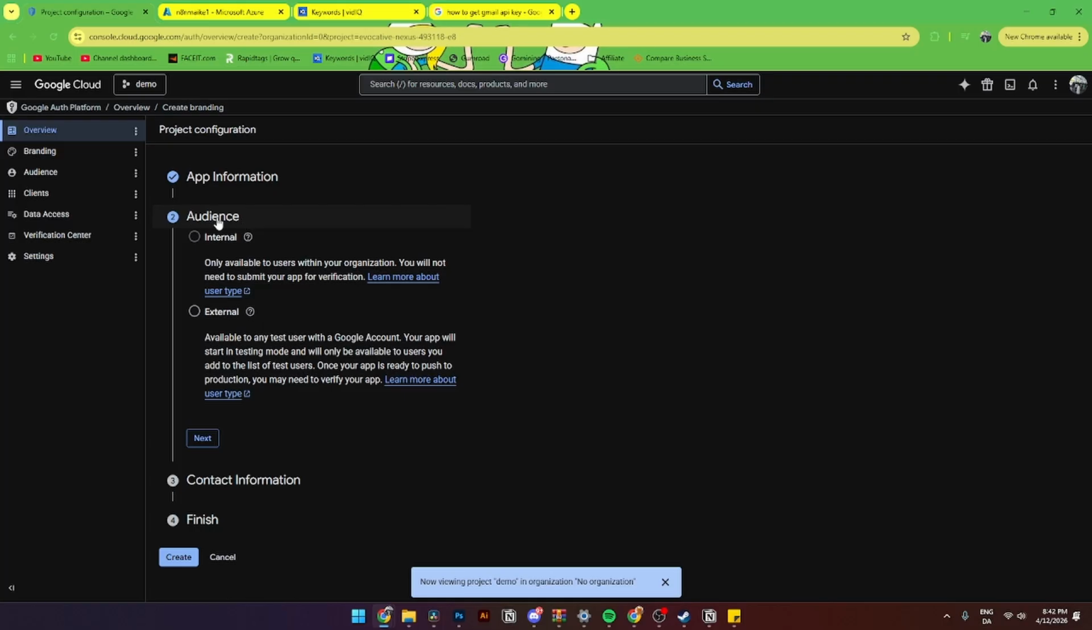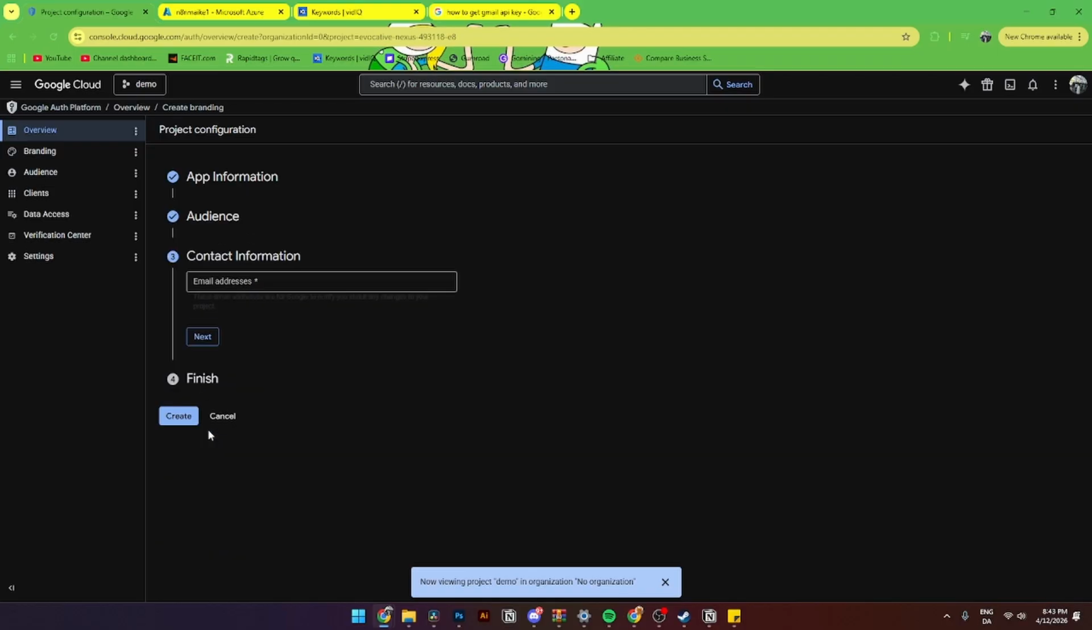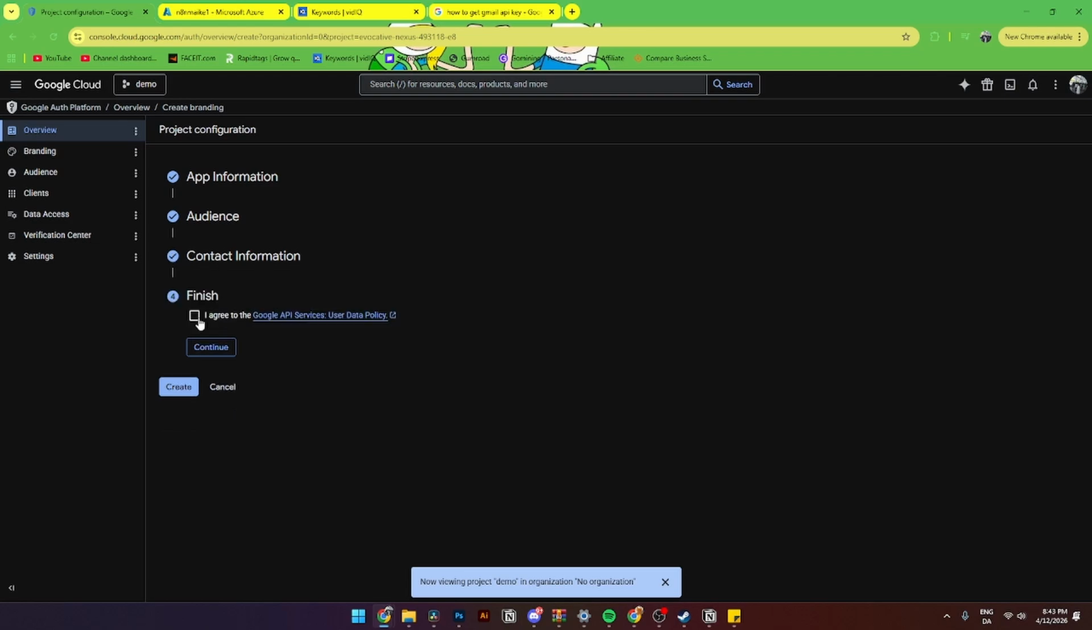From here, you'll be able to add in your audience, either external or internal, and you can choose between one of these two if you want to do that. Click next, and then from here, the contact information, where you'll need to add in your email address again. Once you click next there, you'll need to go to finish and click I agree to the Google API Services user data policy. From here, you'll simply need to click continue and click create.